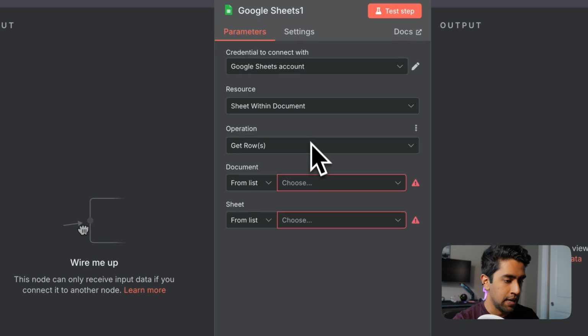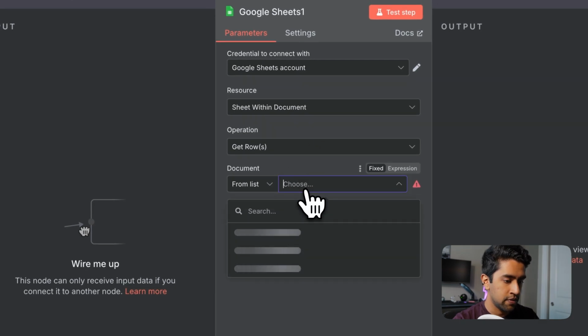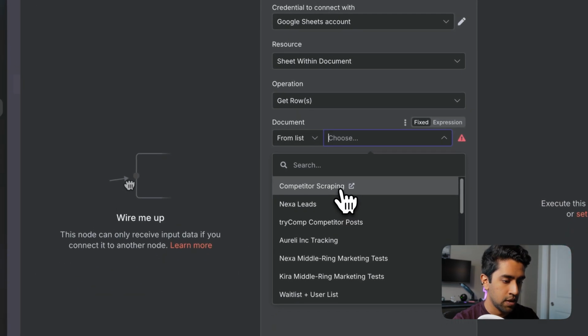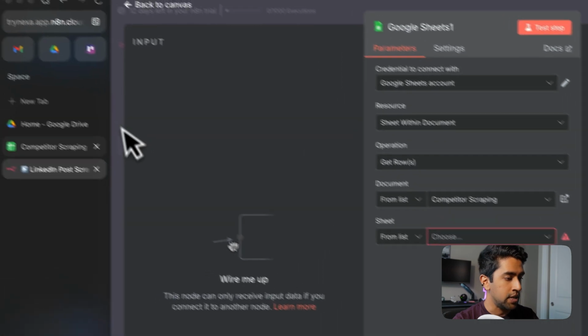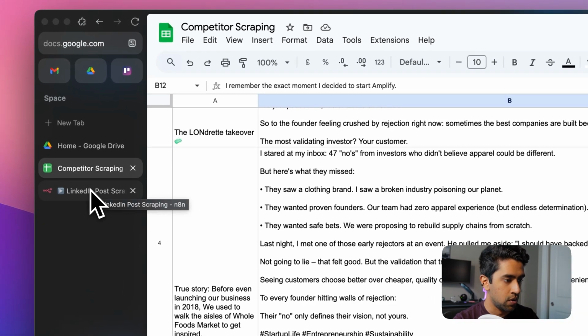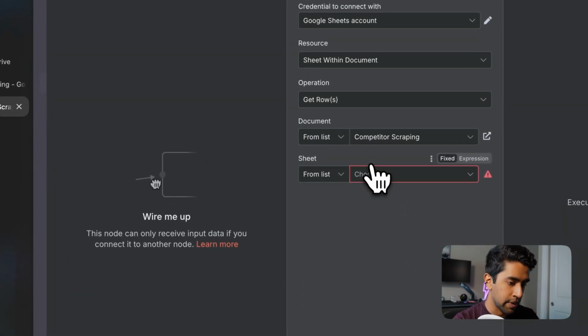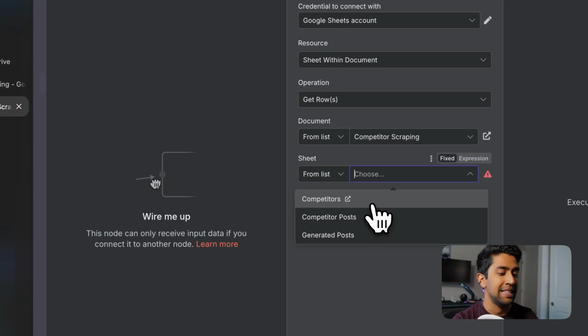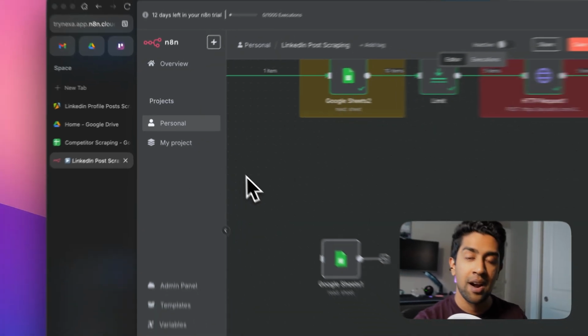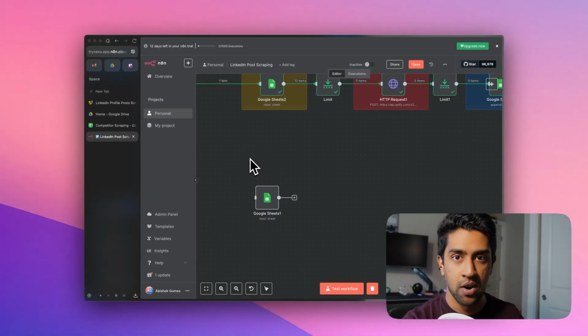And the next thing we need is to get rows from the specific sheet. So I want to go and click competitor scraping, which is the Excel sheet that I have stored up there. And then within competitor scraping, I actually want to pick the competitor sheet itself. All right, once we have that data, we actually want to fire off a job on Apify so we can start to scrape their posts.